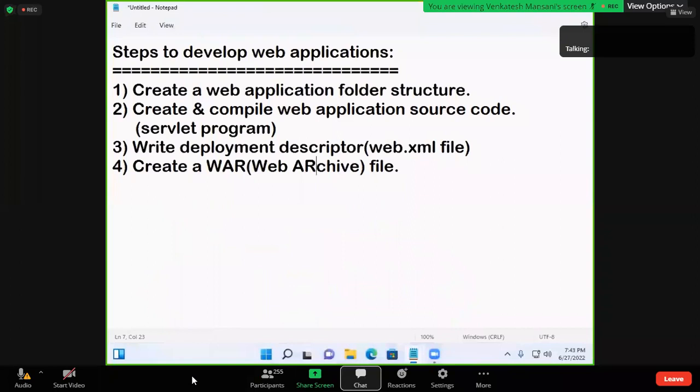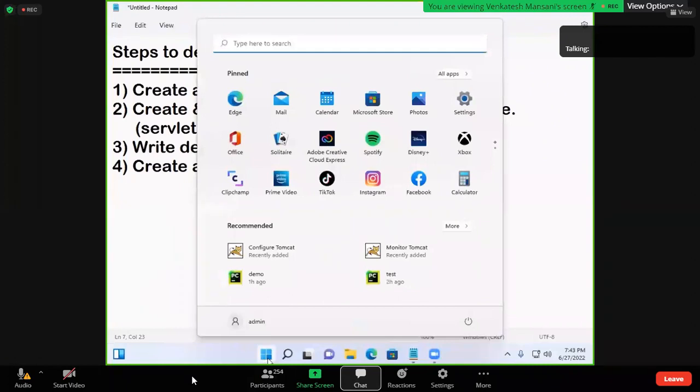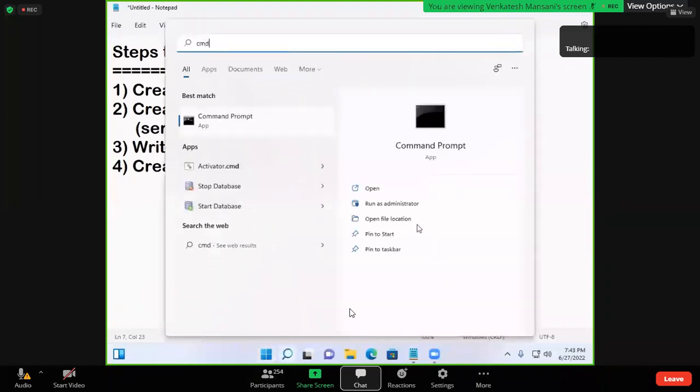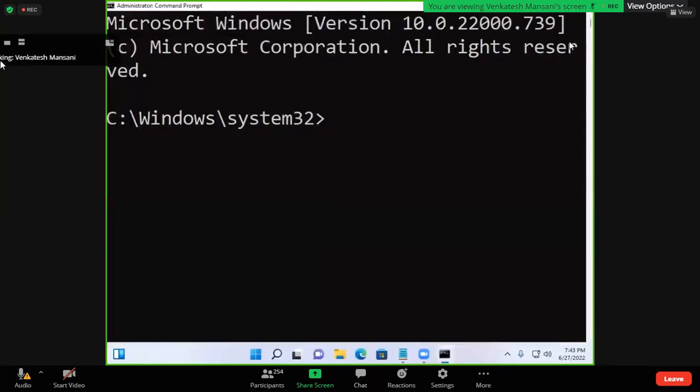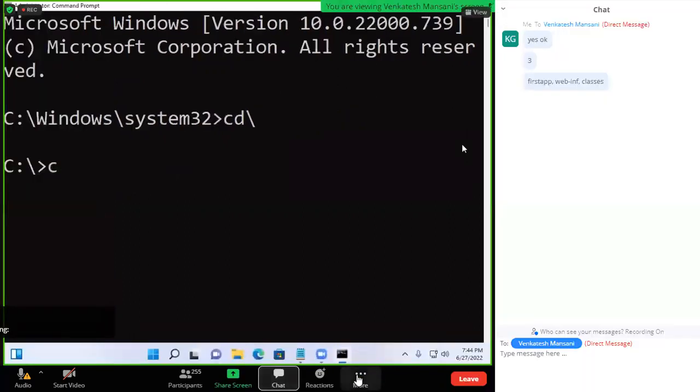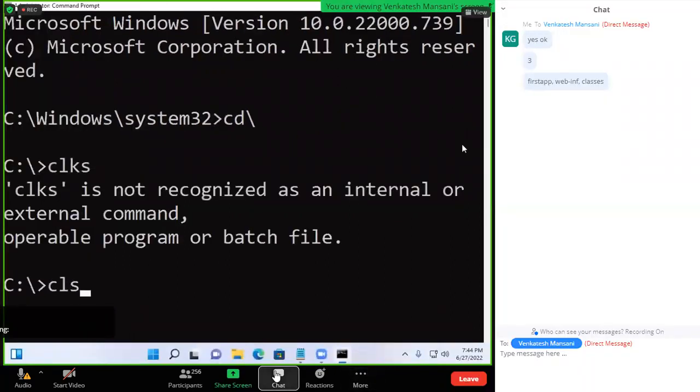Now, these are already written. Now, I'll open the command prompt, cd /year. From here onwards, I'll show you. The first program is without Eclipse. Second program onwards with Eclipse.